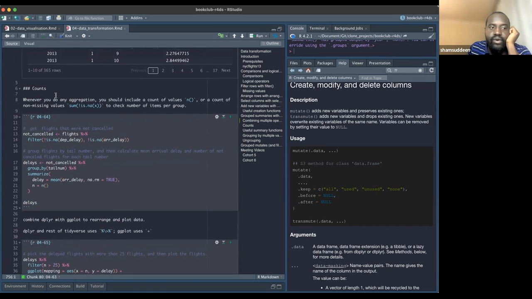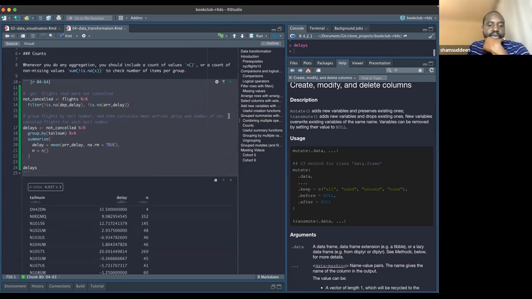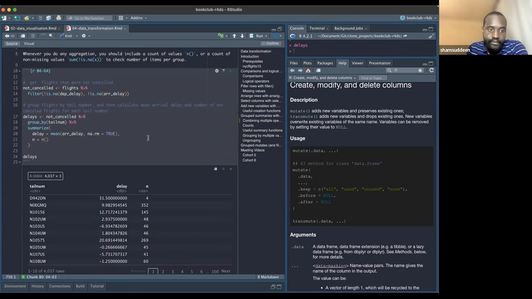So there is another function called count. Whenever you do aggregation, they are telling us we want to do a count. So let's show what's happening. Here you can see what they're doing is they remove what is NA, and now we want flights that have not been canceled or delayed. So not canceled, group by tail number. I don't know what is tail number.